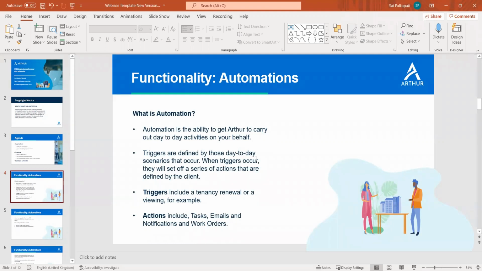Or one more example: if there is a rent due for 3 days or 5 days, and you want to notify your tenant via email. In this case, the rent due will be your trigger, and notifying your tenant via email will be your action. All your to-do things, your day-to-day activities, are considered triggers, and what that trigger wants to perform is considered actions, like sending an email or an SMS, adding a task, or adding a work order as well. I will show you an example of how it exactly works so that you can remember that.